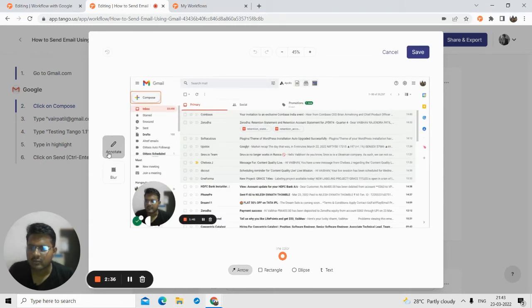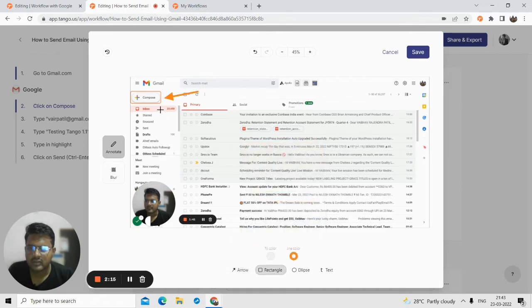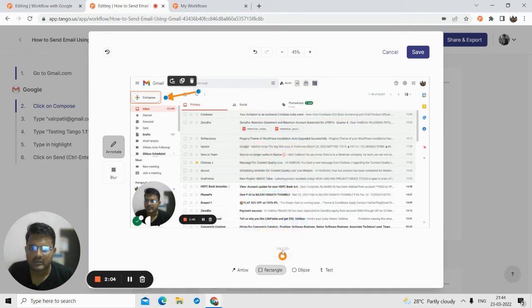So here you have annotation. In annotation, suppose you want to show something to the user, right? Suppose I want to mark an arrow over here on this section. So I can do that. I can change the color. I can do all those things, right? From here, I can change the color to black, yellow, depending on my requirement. I can choose the shape. Suppose I want to select this, I want to show this. I can just select this. I can choose the color, fill the color, or you can do all these shapes.